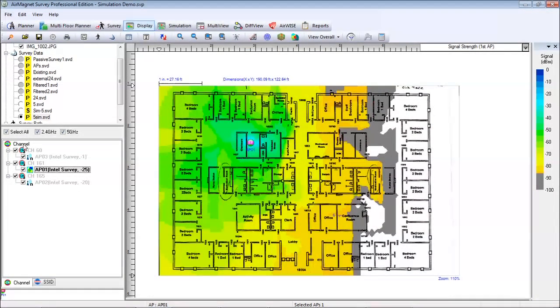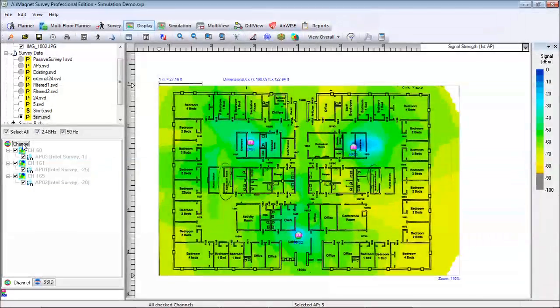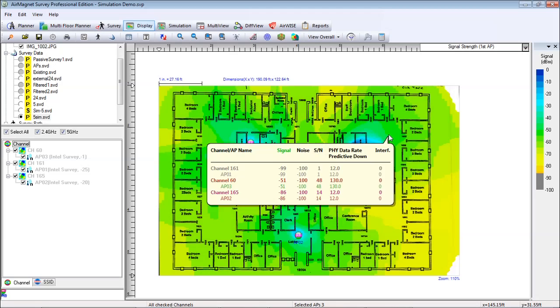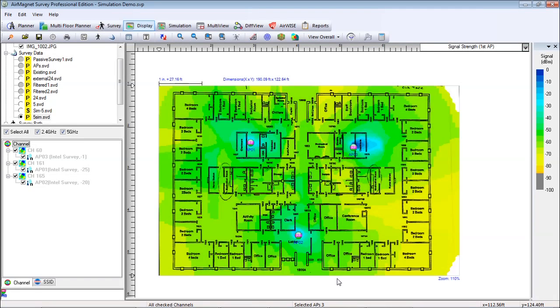Click back on channel so you can see all 3 together. Yeah, that looks a little too strong. Yes, you can play it down a little more, but that is the gist of simulating an access point. At this point, you'd go to reports, run a report, and you'd be done.